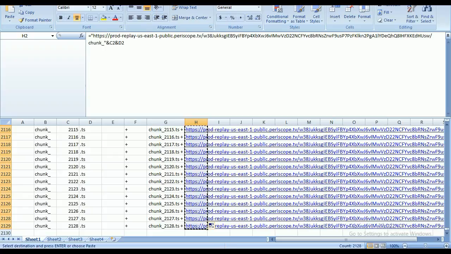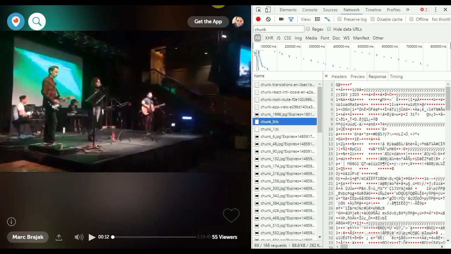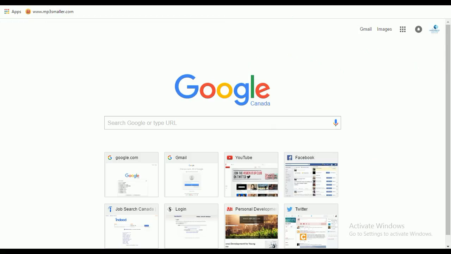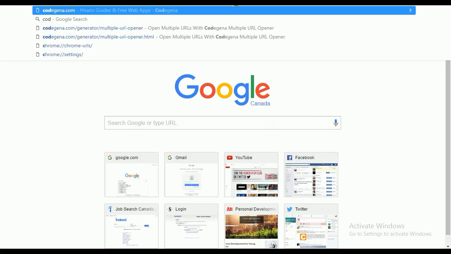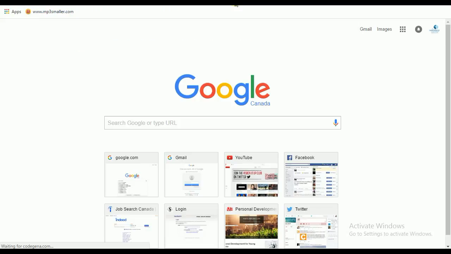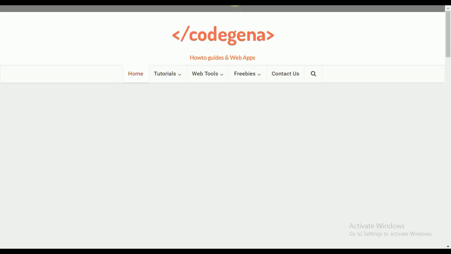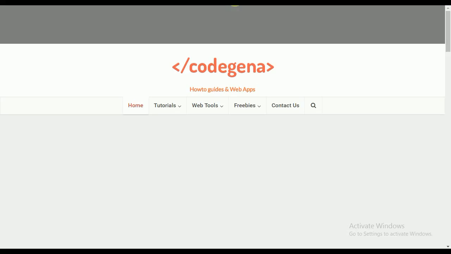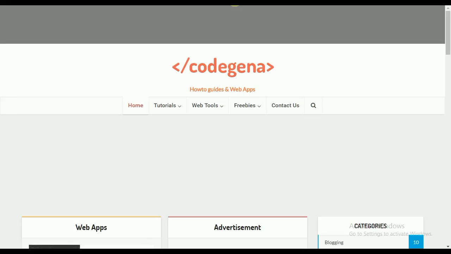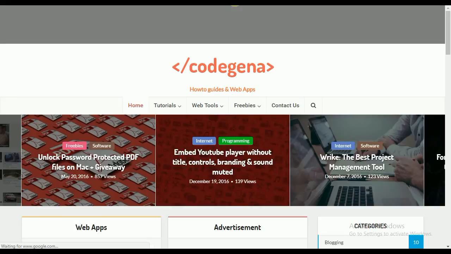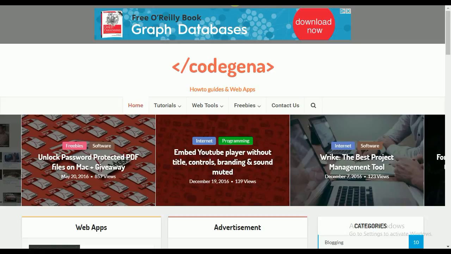Now what you want to do is copy all of these. I'm not going to do this next step just because my computer might crash if I do this, but you're going to copy all the links. You're going to go into your browser again, open up a new tab, and go to codegina.com. Now there's other websites that actually do this. What we're going to be doing is opening all of these links at the same time. Now, these links will open and close automatically after you hit enter. Okay, I want to make that very clear. They will open and close automatically once you hit enter.